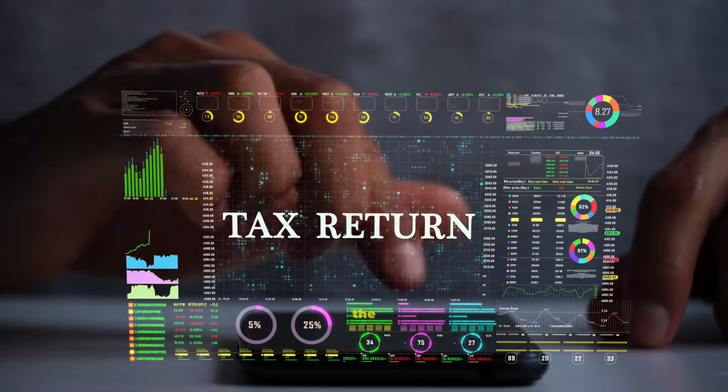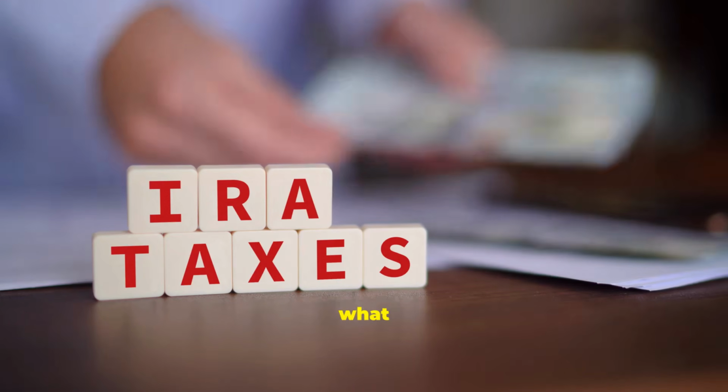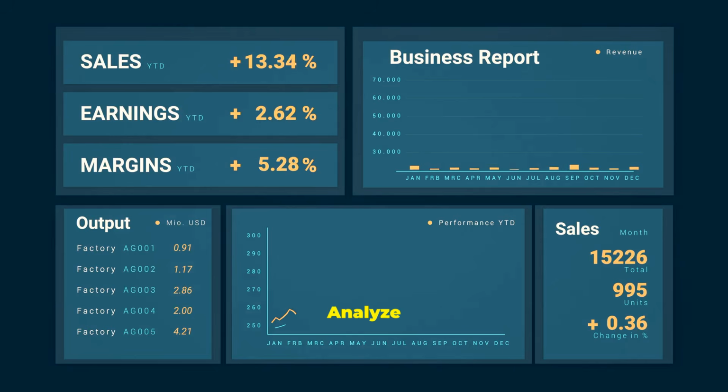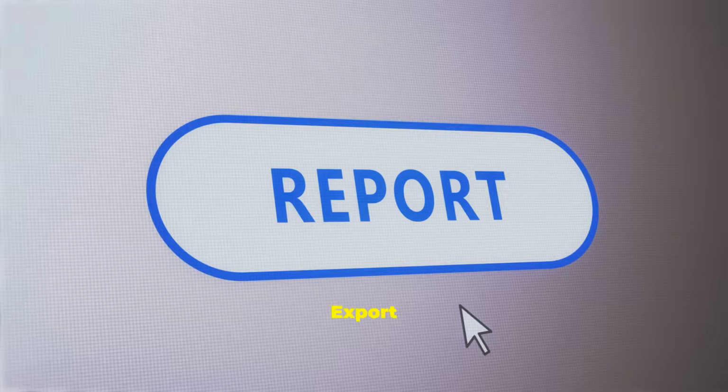Go to Reports and open the Sales Tax Liability Report. Filter by date, customer, or jurisdiction as needed. See totals collected and what is owed to each agency. Analyze net tax owing. Collected minus paid credits. Use it for reconciliations and internal audits. Export reports for your filings or accountant review.